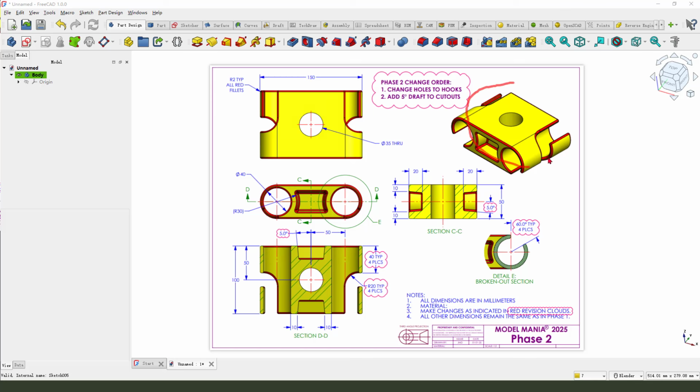Today we create this model in FreeCAD 1.0. Okay, let's start.